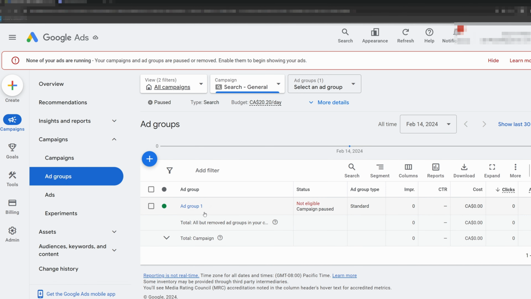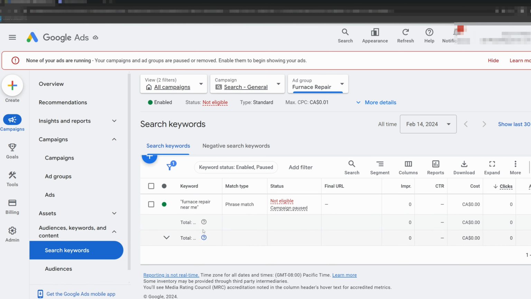And this is our ad group. This is what contains our ad copy and it contains our keywords. So let's name it something that we want. So let's say furnace repair. The reason I'm naming it that is because I have keywords that are related to that. So I click into it and I can see that this is my keyword, furnace repair near me.